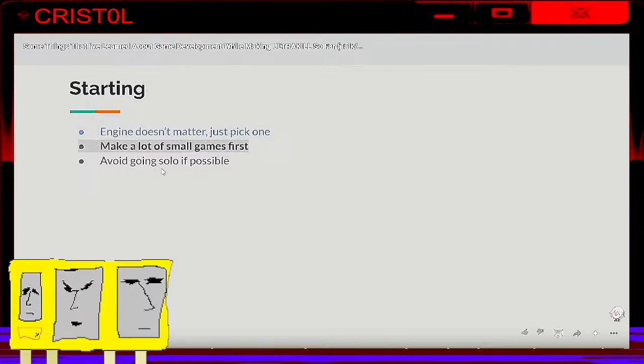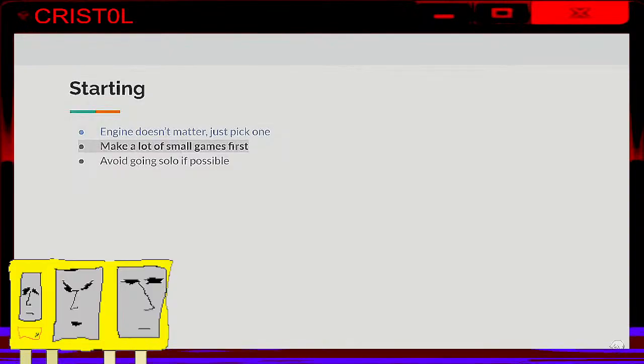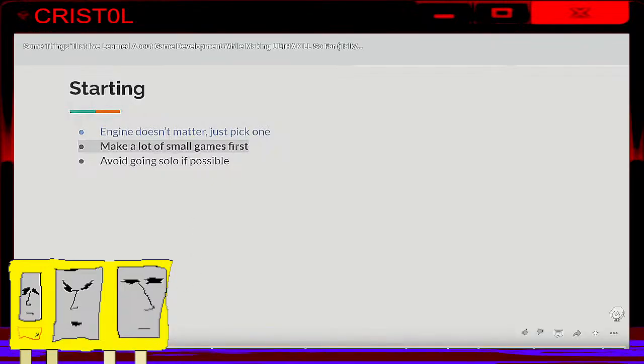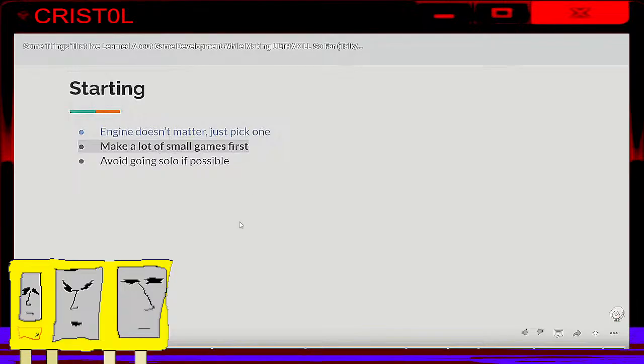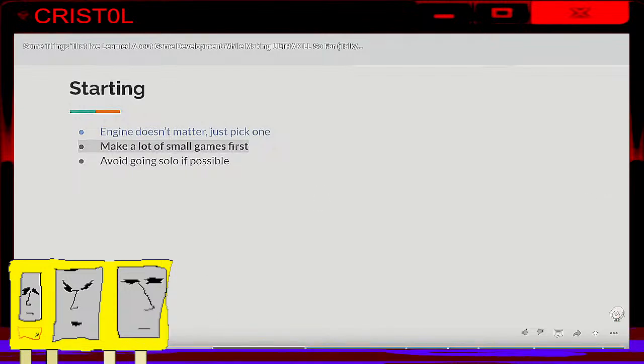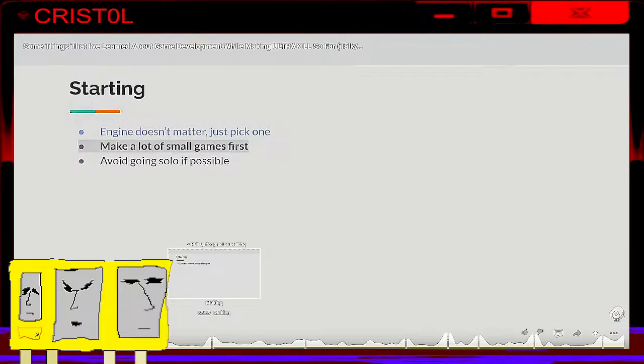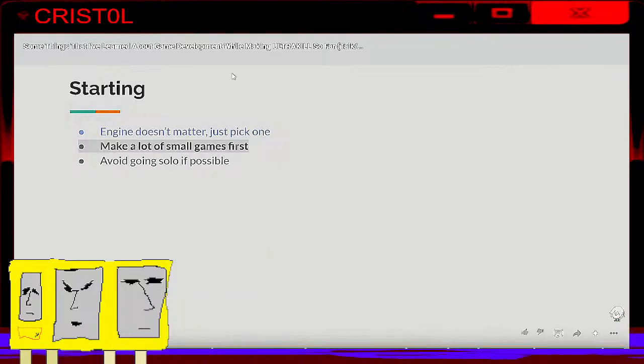The one thing you should probably, this really depends on the developer, but my personal advice, or at least from my personal experience, is that it's better to avoid going completely solo if possible when working on a game.